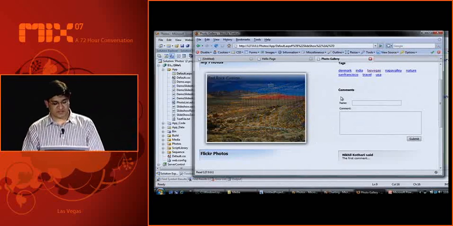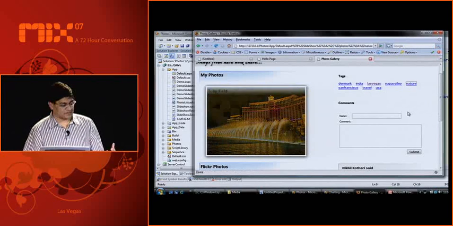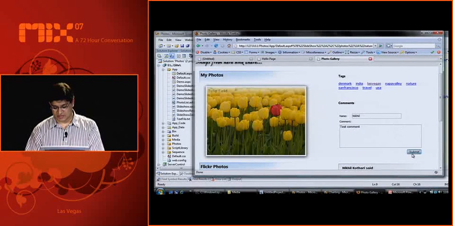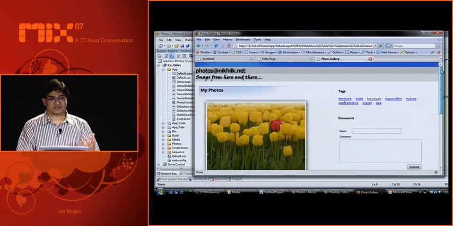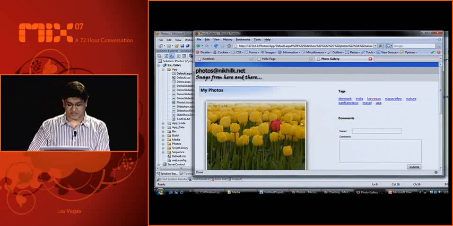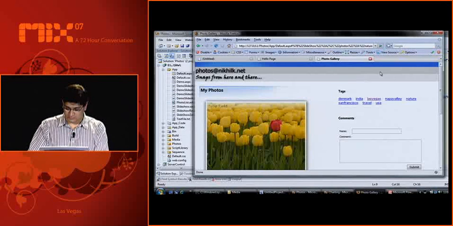And it fits naturally into the HTML page. I can click on links, and it will just work naturally. I can enter comments. So this is just a regular ASP.NET page, and it's using Silverlight for enhancing the presentation of the pictures themselves. So let's look at implementing a subset of this functionality that's in the slideshow control.